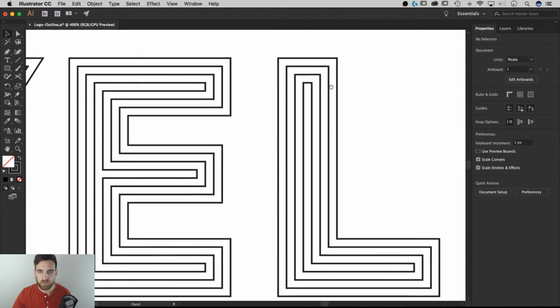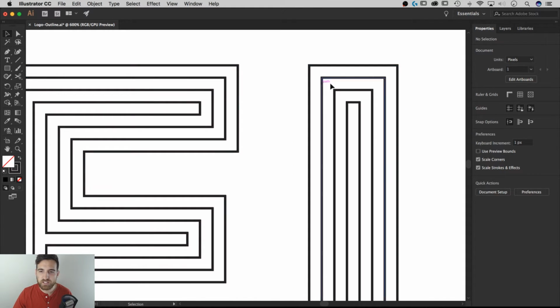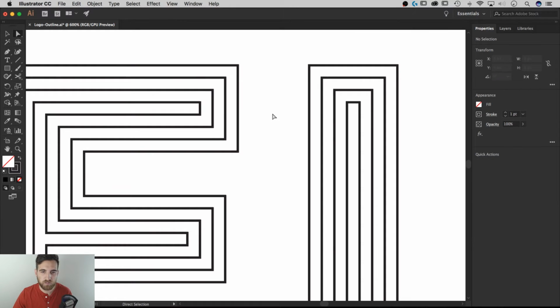This is a little extra credit on this tutorial. So let's say I want this E to connect into this L. What I'm going to do is switch over to the direct selection tool. I'm just going to click and drag right through all of these paths here to the right of the E.